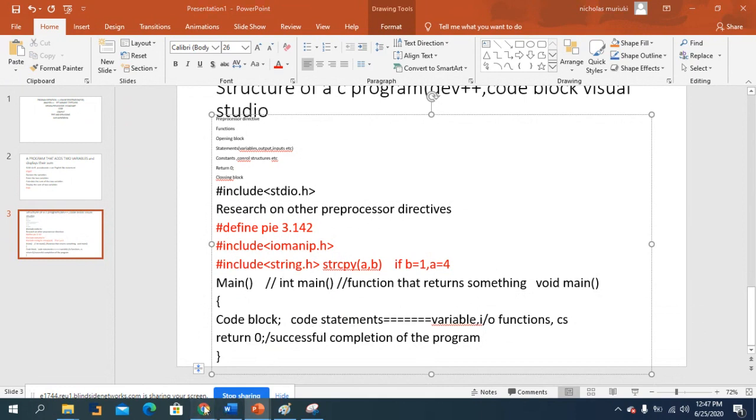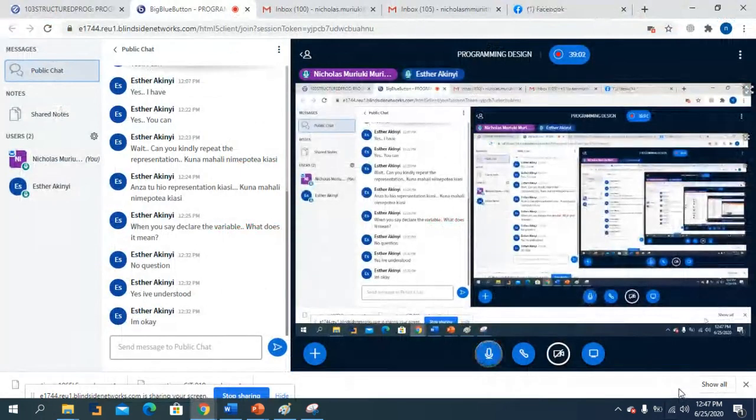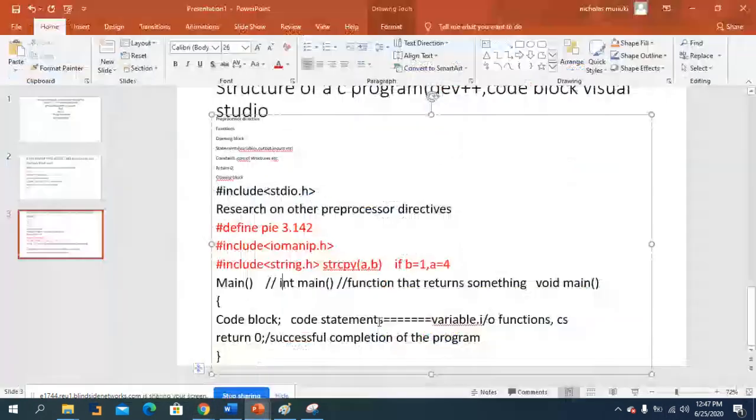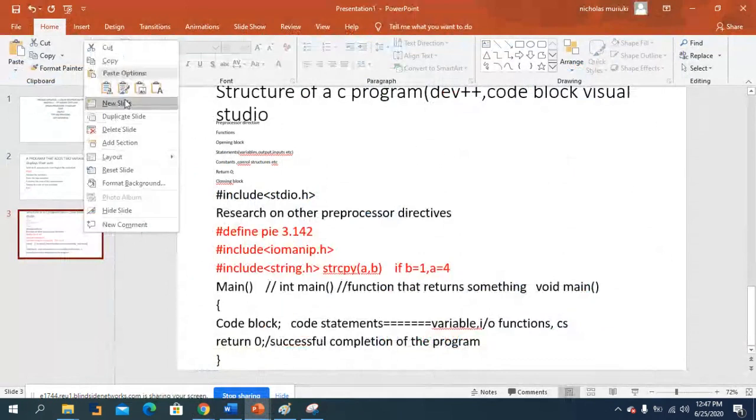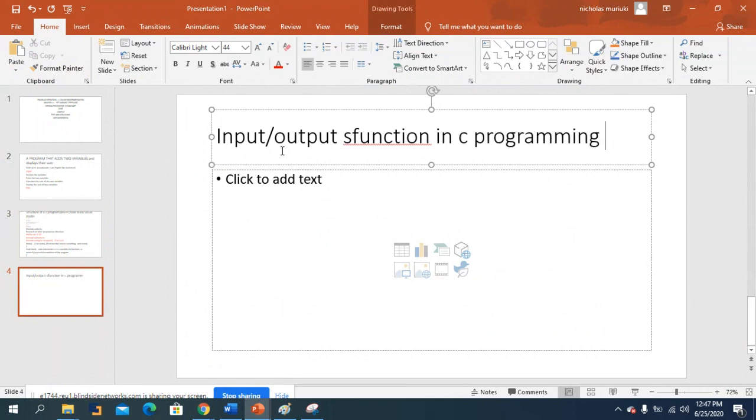So I want to come back to you. Maybe you respond to what we have done, and you tell me whether you can understand our structure so that we can go to the next part of our coding that we call the input output functions in C programming.